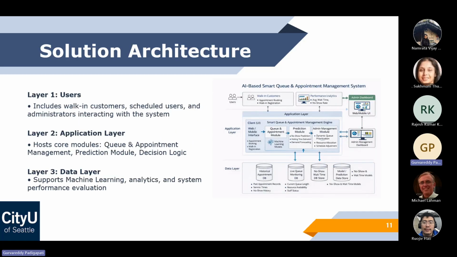And this is my solution architecture. First we can see the user layer. In this, we have two dashboards, the user dashboard and the admin dashboard. In the user dashboard, you can schedule an appointment, or if you want, you can reschedule an appointment also. For the admin dashboard, we can schedule walk-in appointments, or monitor the queue length and waiting time and everything.